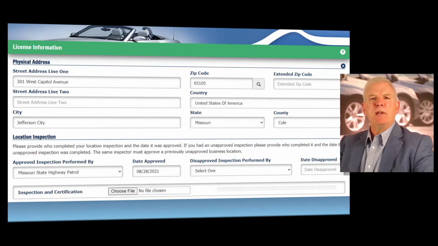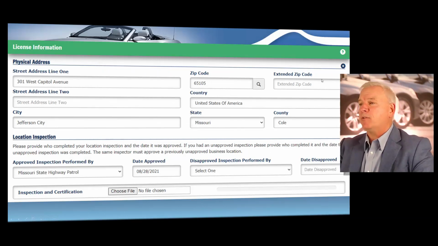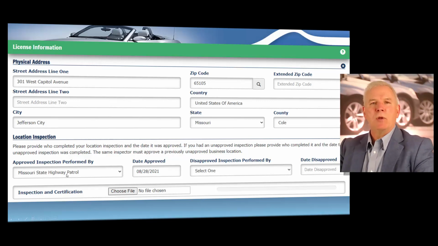Here's the physical street address of your dealership, which cannot be a P.O. box. It cannot be a P.O. box. They want to know exactly where your dealership is located. So put the physical street address in there. And then you're going to enter who did your law enforcement certification. And then you're going to upload that file. And I'm going to show you that form. That form is called 5748. So I'm going to let you know about that form here in a little bit.